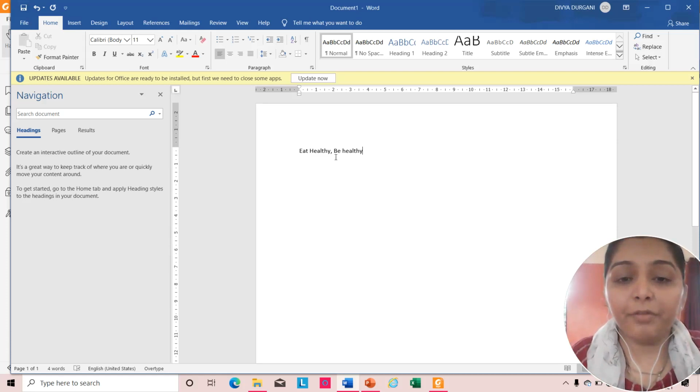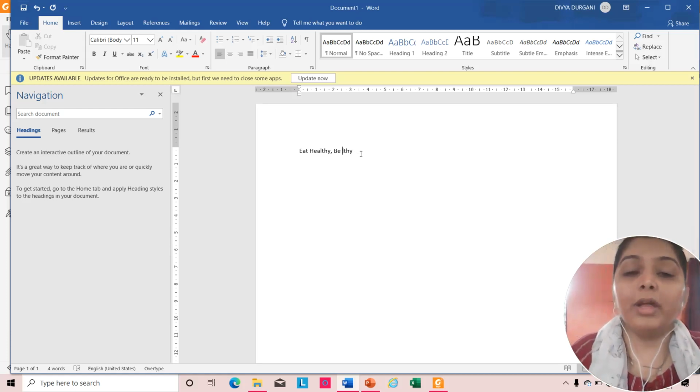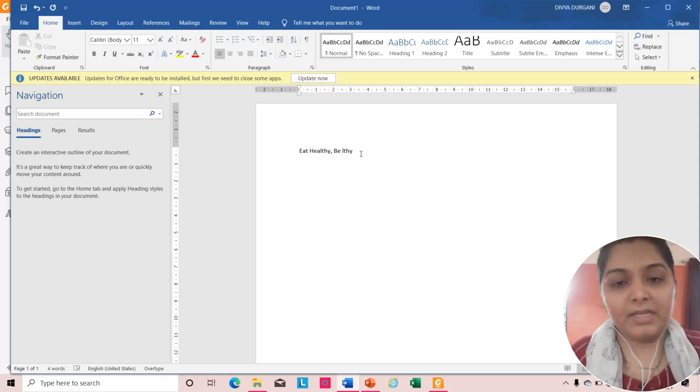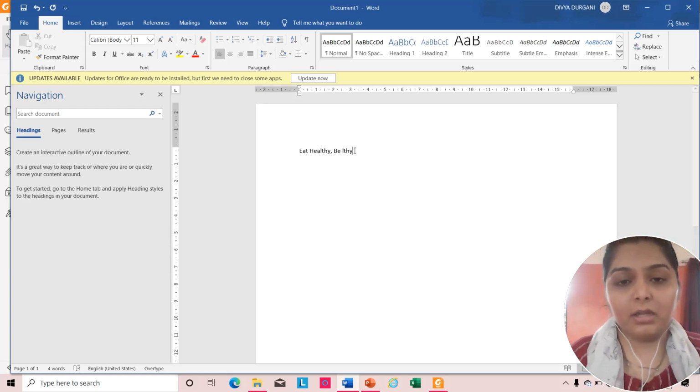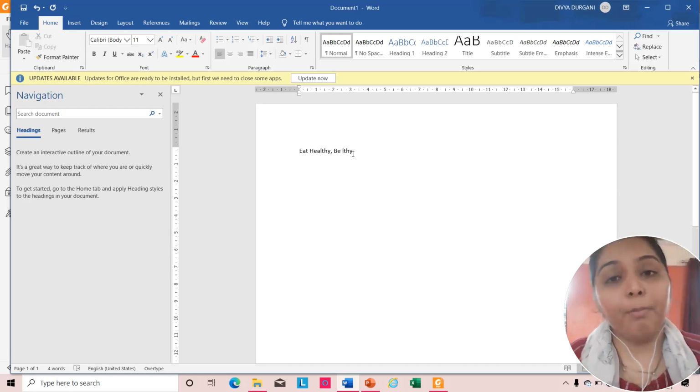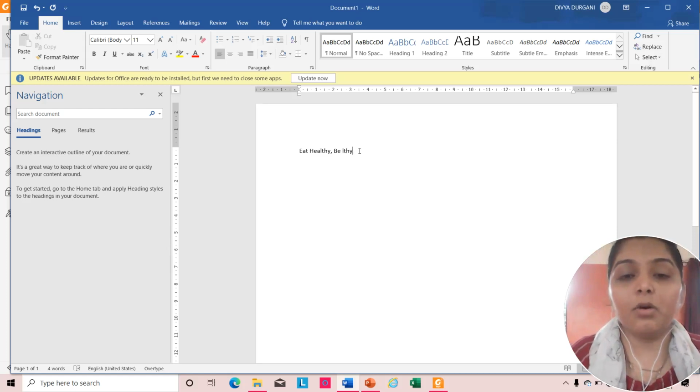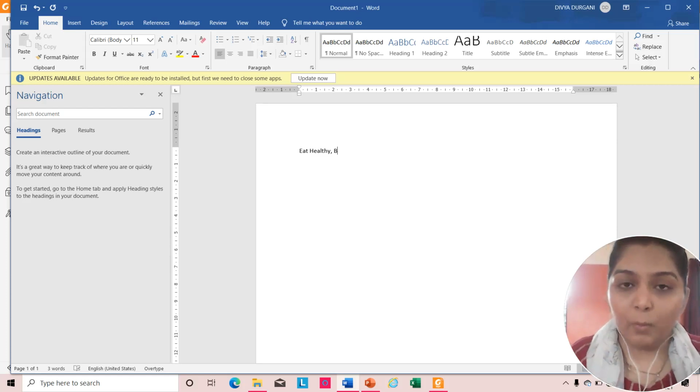Now if I want to delete the word healthy, what will I do? I will place the cursor here and keep on pressing the delete key like this. Now you can delete the text with the help of the backspace key as well. If you want to use the backspace key on the keyboard, you have to place your cursor on the right of the text. This was on the left of the text to use the delete button. To use the backspace button, place your cursor on the right of the text. So you can easily use the backspace key like this. As you can see over here, है ना, very easily.